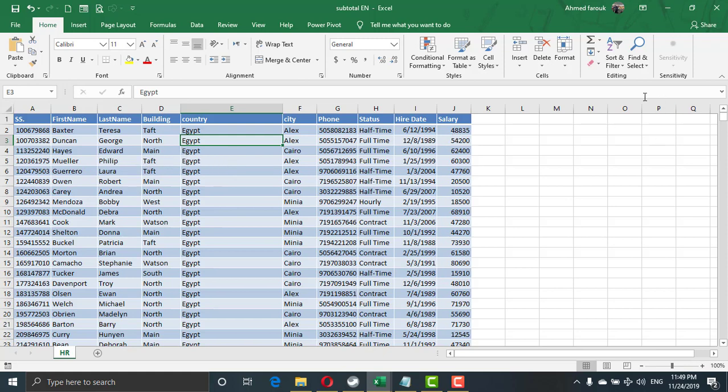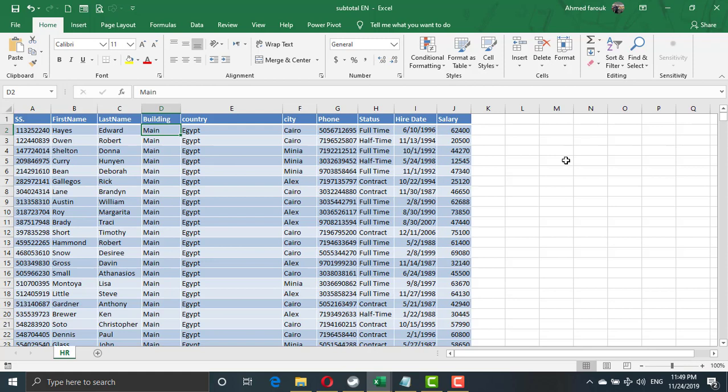To do so, I need to sort my file using the information. I need to create the summary. So if I need to create a summary upon the country, I need to sort them by the country. If I need to make my summary according to the building, I need to sort them according to the building. So let's say we will create a summary by building.